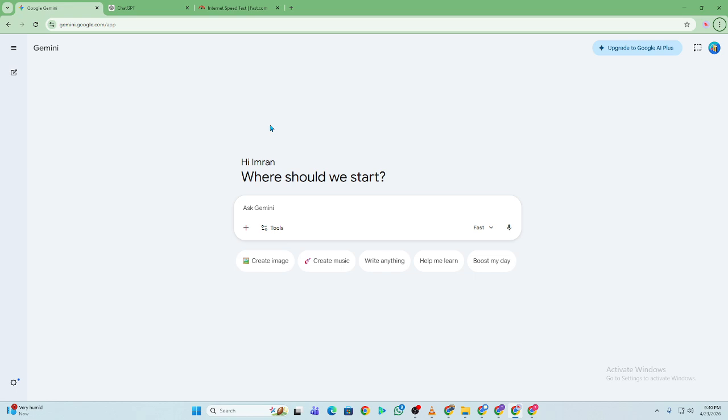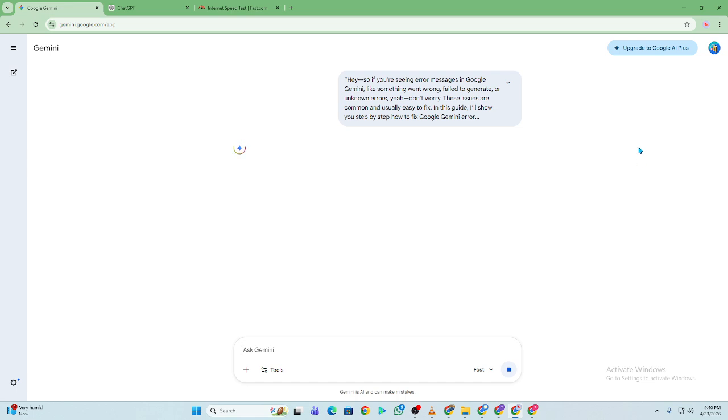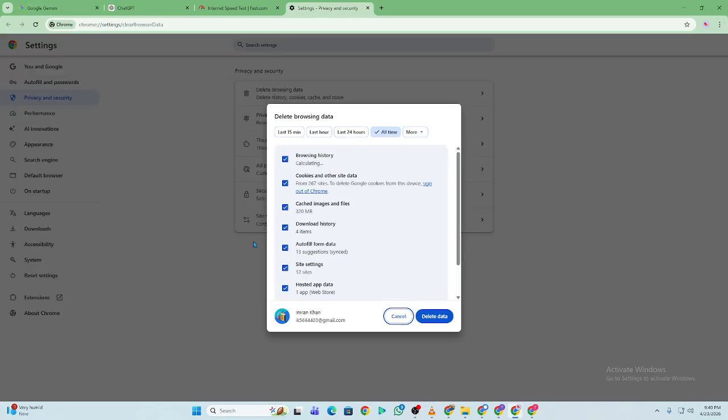Now start a new chat. Some conversations can get stuck and cause repeated errors. Next, clear your browser cache and cookies. So this removes corrupted data causing issues.